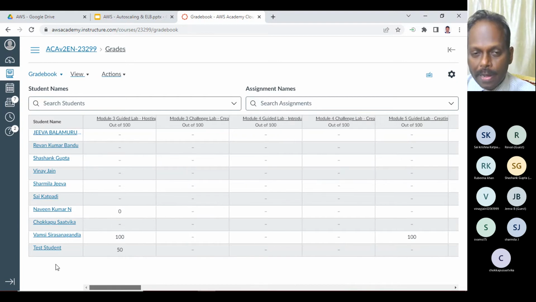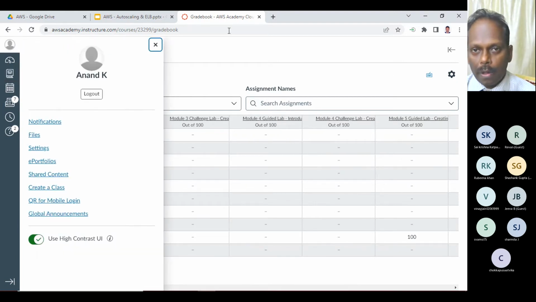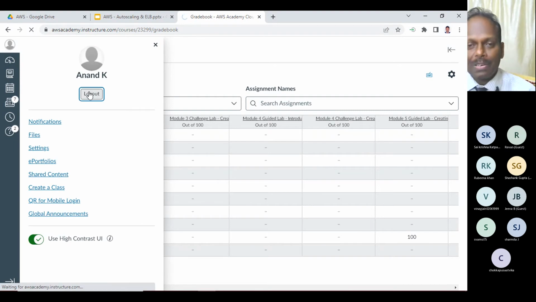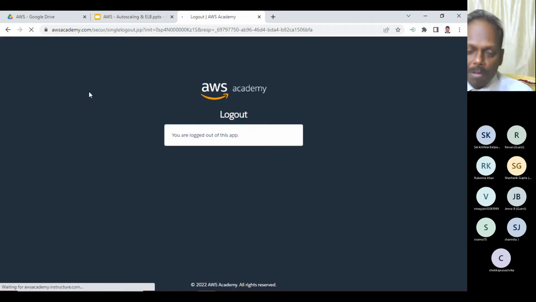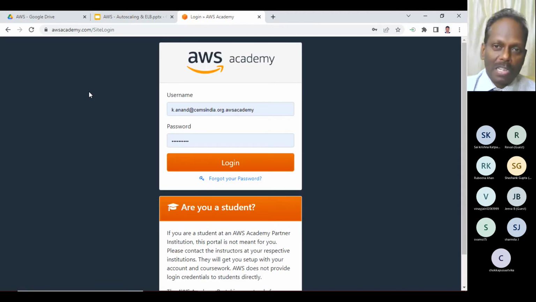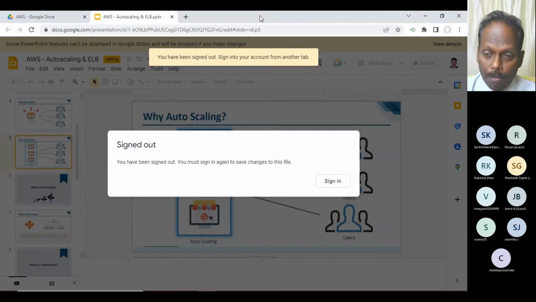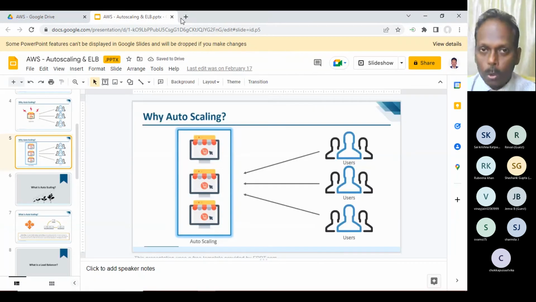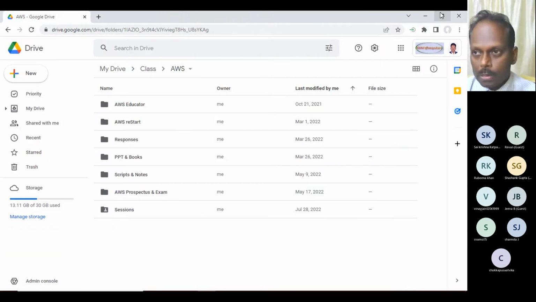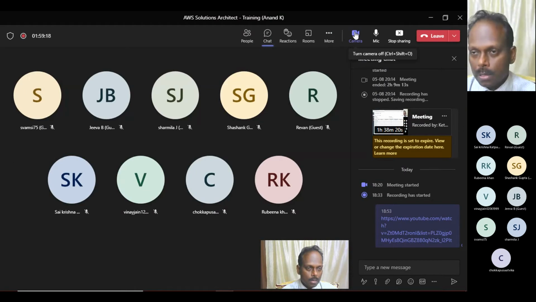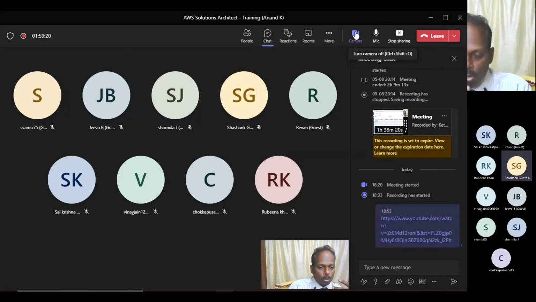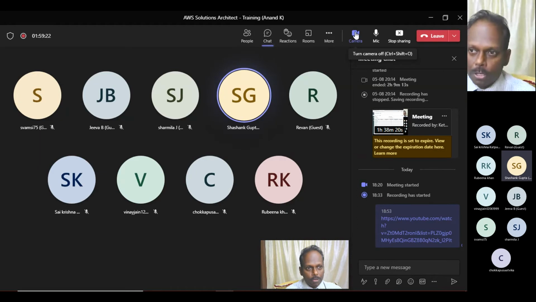So tomorrow, get ready. Today we have revised auto scaling and one knowledge check. Tomorrow we should be doing the load balancer. Very important. If time permits, we will also go through EFS, the Elastic File System.